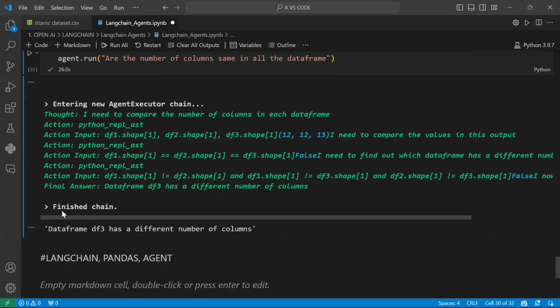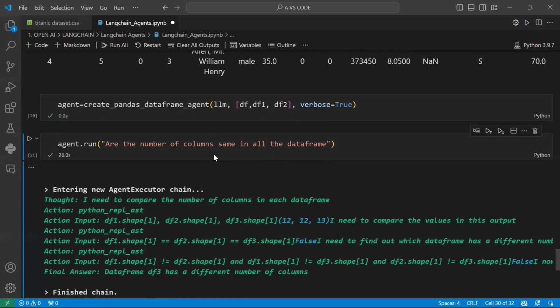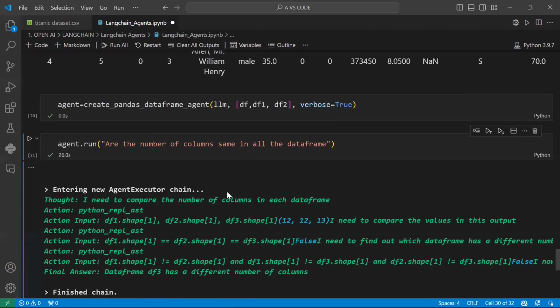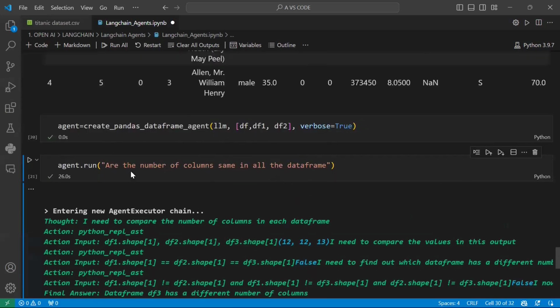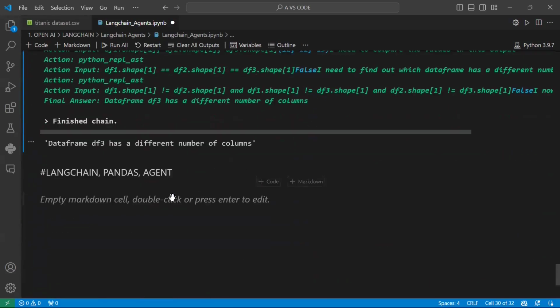Everything is done, so here, finishing. Data frame df3 has a different number of columns. So I'm asking, are the number of columns the same in all data frames? It's saying df3 has a different number of columns. I hope you understand, right? So this one, df1, df2, and all those things.